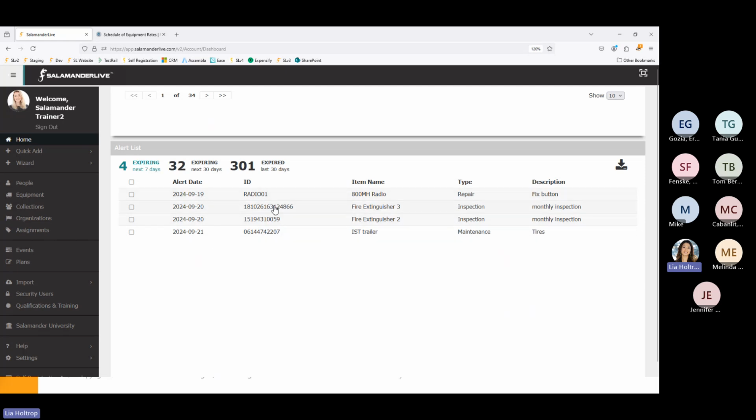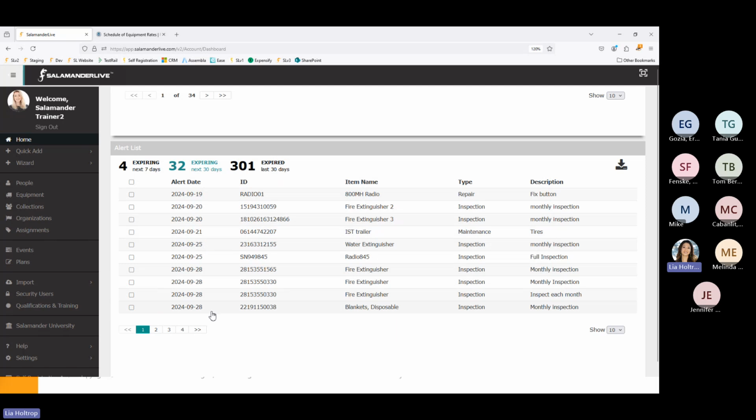So it looks like here's my radio one. So again, this reminder is going to pop up on here saying, hey, make sure that someone goes in and fixes that radio. You'll see here monthly inspections, here's maintenance for tires. So you'll see the dates in there. So each one of these are clickable, so you'll be able to see that.